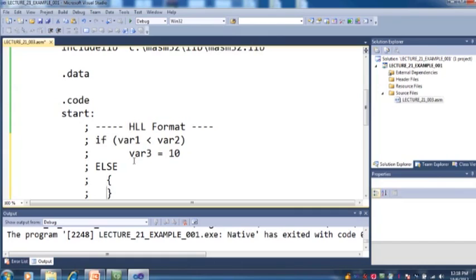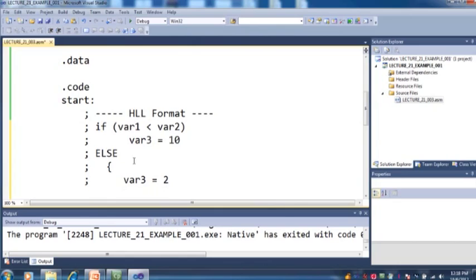So inside this one, what we define, we assign, for example, variable 3 is equal to 2, and variable 4 is equal to 5. Okay.